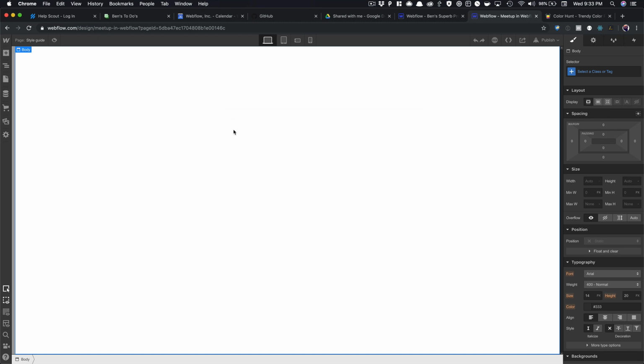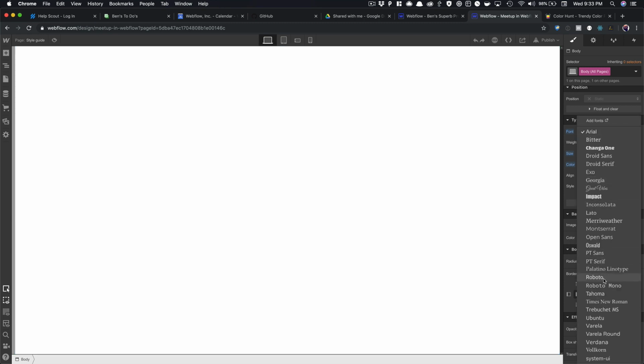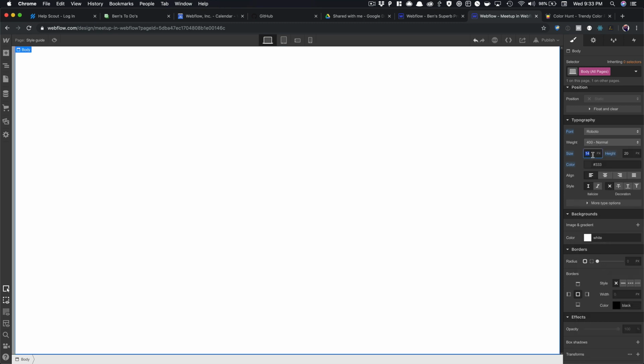First things first, for my body, I know I want my font, so I'm going to select it and say all bodies, all pages. I'm going to say my font's going to be Roboto. I'm going to make it a little bigger, and I'm going to go unitless here on the line height, so 1.5.